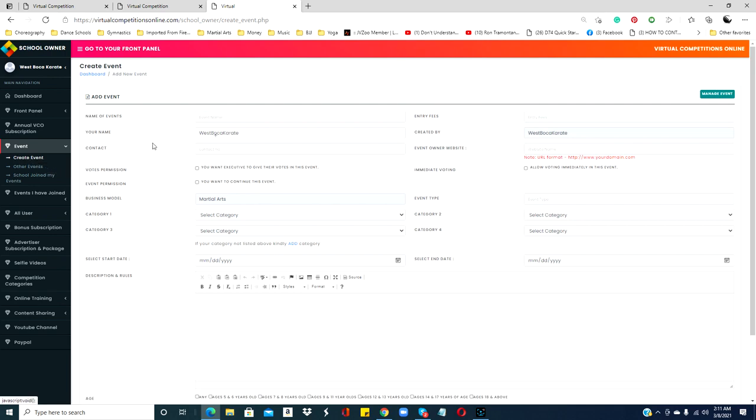Right? So this is the information you're going to put in. Your name of the event, the entry fee, how much it's going to cost. You don't worry about, you just put what you want your entry fee to be here. If it's the student's first time, then you're going to get paid $10 for that student. But if you have other students that it's not their first time, you're going to get paid the entry fee that you put in there, right? And then you just put the name, created by, your contact information, your address of your site, basically.